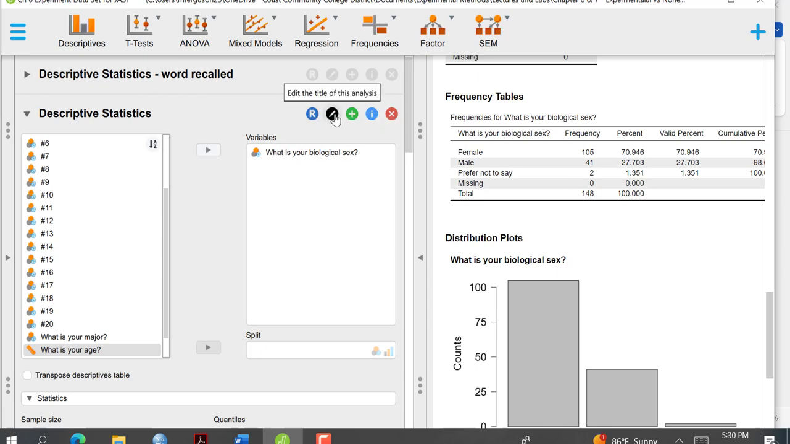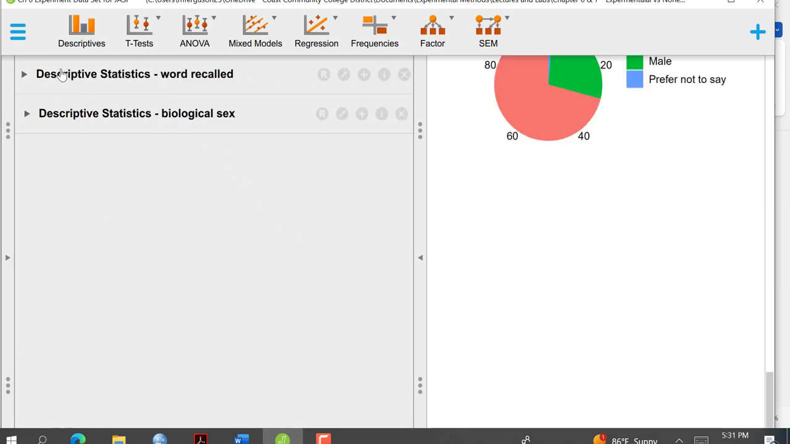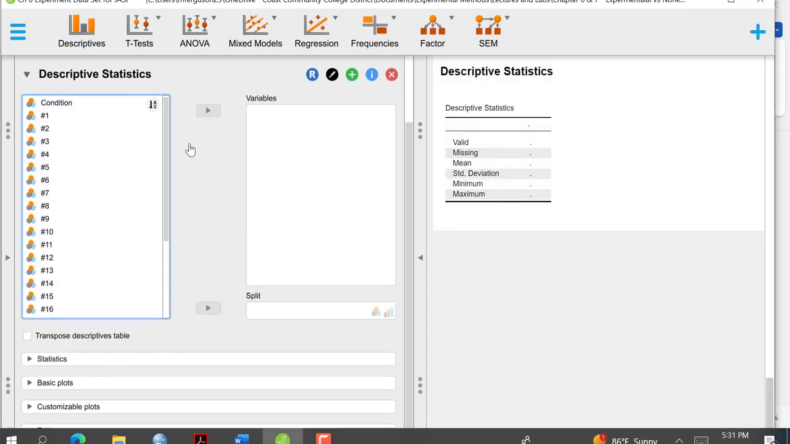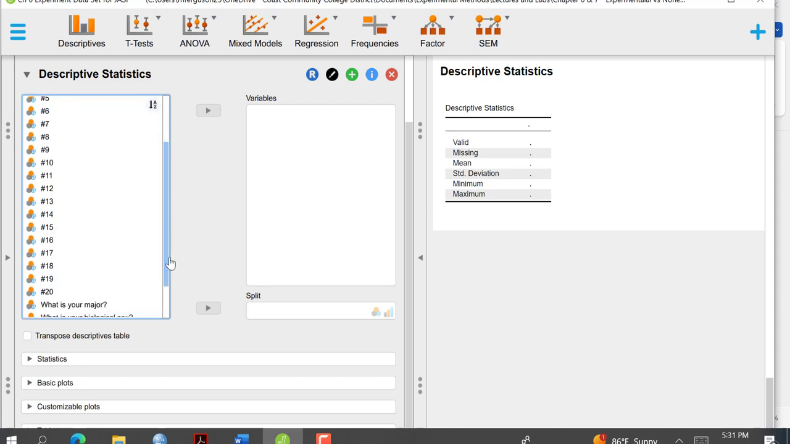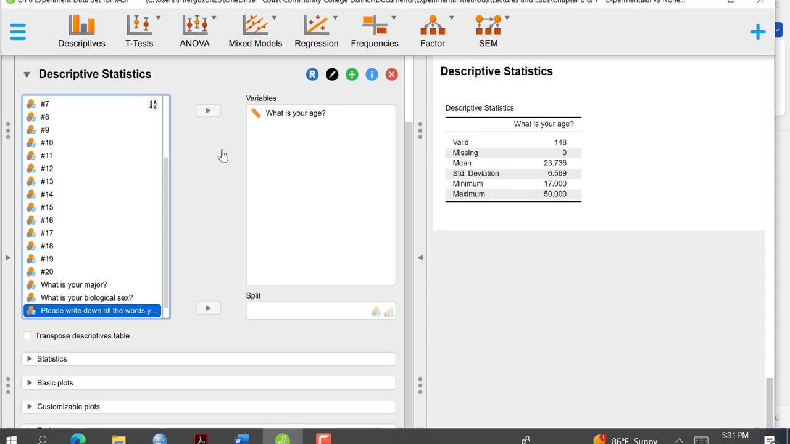Now I could come back up here and rename this as well. I'll rename it Descriptive Statistics for Biological Sex. And one last thing we're going to go ahead and do is get some descriptives for age. So again, age is a continuous variable, so we can get a mean and a standard deviation, but all I'm going to have you do is go ahead and take that value and put it into the variables column, and it just gives you this information.